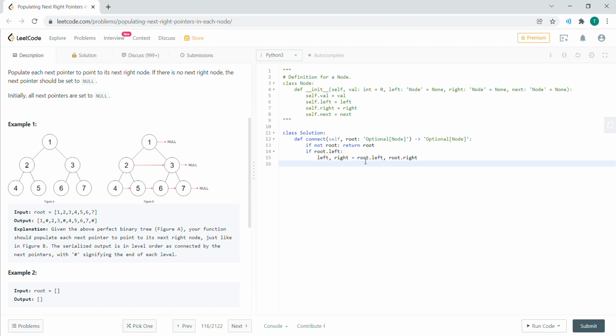The next thing we're going to do, in the same if statement, is a recursive call: self.connect(left), self.connect(right). So this is where we start our recursive call. Essentially, if we have a left node, we do the variable assignments, and then we do a recursive call, and that's going to go through it again.